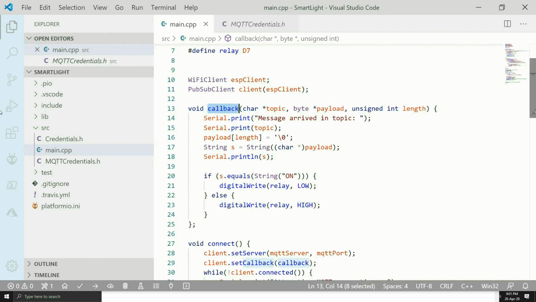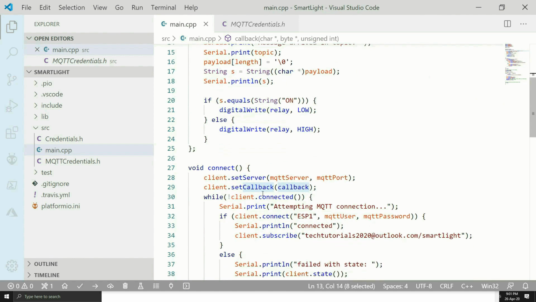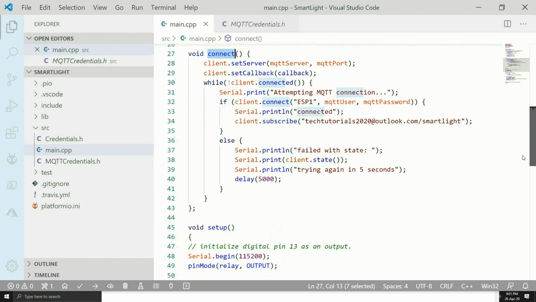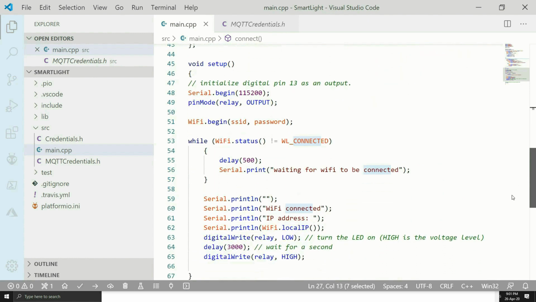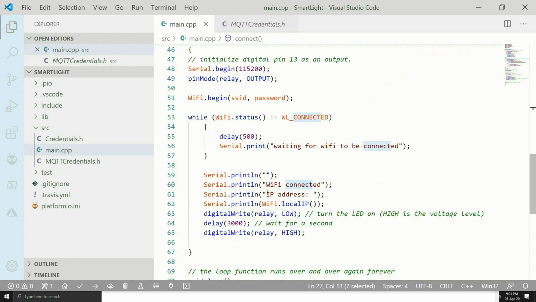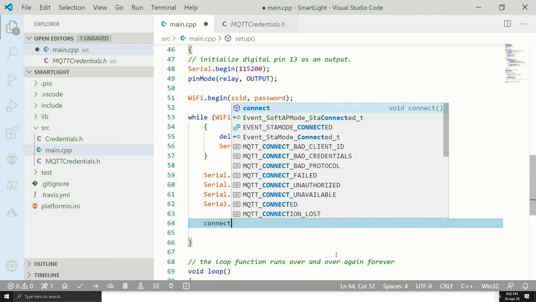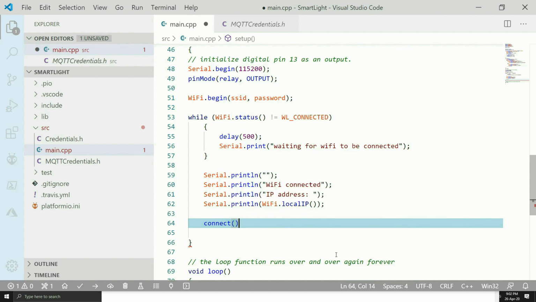Now the callback method is getting called here as a set callback method, but we still need to call the connect method. So we will call the connect method inside the setup method after the Wi-Fi connection is created. So I'm just going to remove this particular piece of code which we wrote earlier, and right here I'm just going to call the connect method.